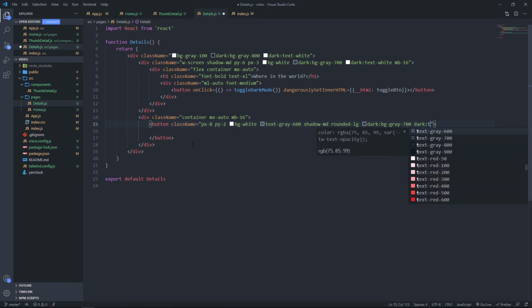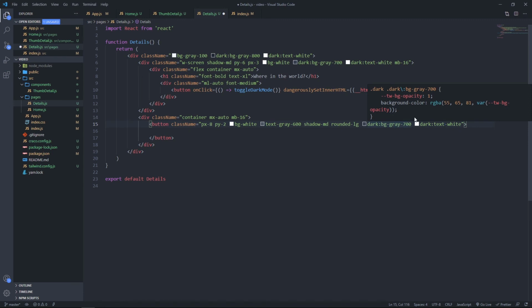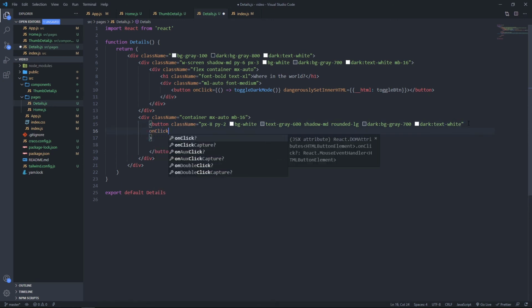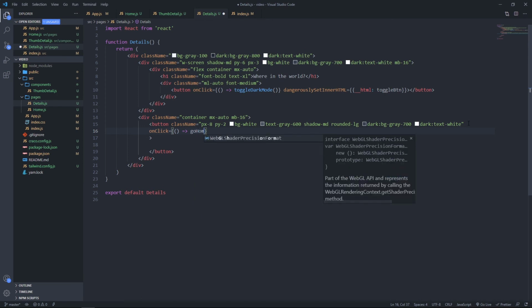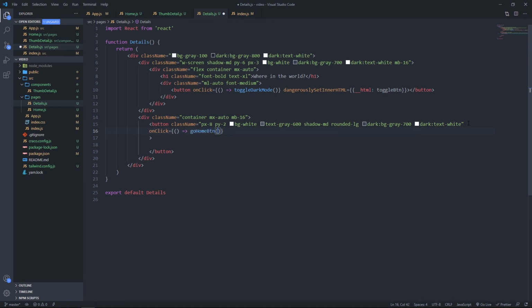I think I have everything there. Background white, text, shadow, rounded. And the only thing I need to add here is actually an on-click event that's going to take you back to the home page. So right over here, I'm going to say on click. So when someone clicks this button, it might take you back to the main page. So this one's going to be on click, say go home btn, and I'm going to go create that function in a moment.